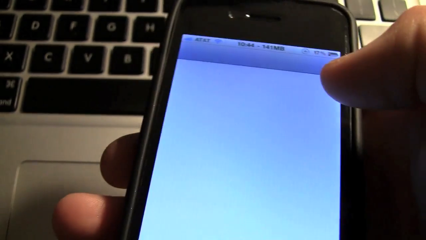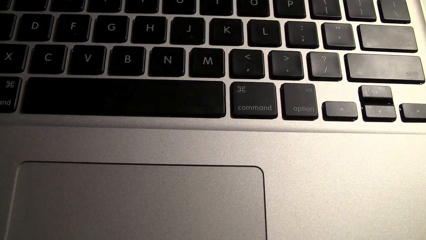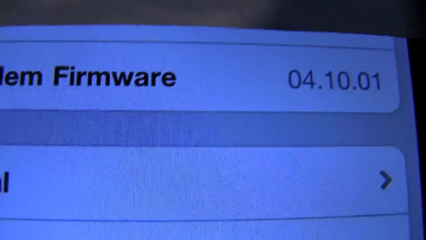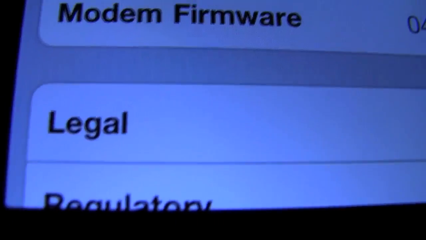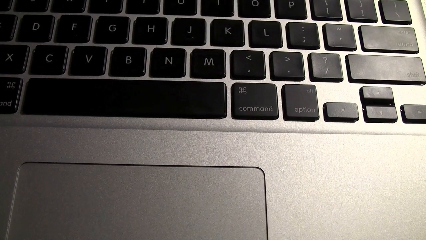So that's basically how you do it, and then just go inside of that repo, Ultrasn0w, install and confirm. And if you don't know what baseband you're on, you can always go to the settings application and then scroll down, go to general, about, and I'm actually going to go ahead and go down to the bottom here. You're going to have to look at where it says modem firmware, which is at the very bottom, right above legal, and it should tell you what you're on. As you can see, I'm on 04.10.01, which is the latest baseband, and Ultrasn0w is not compatible with the latest baseband, so again, you will have to wait for an update to Ultrasn0w.